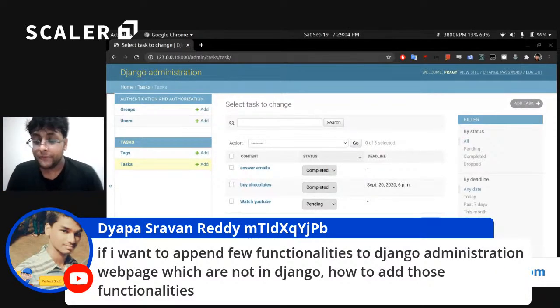Now let us see if we have a question. Shravan is asking, if I want to append a few functionalities to the Django administration web page which are not in Django, how do I add those functionalities? So Shravan, that is a more advanced topic. We will not be looking at that right now, but Django also allows you to do that.